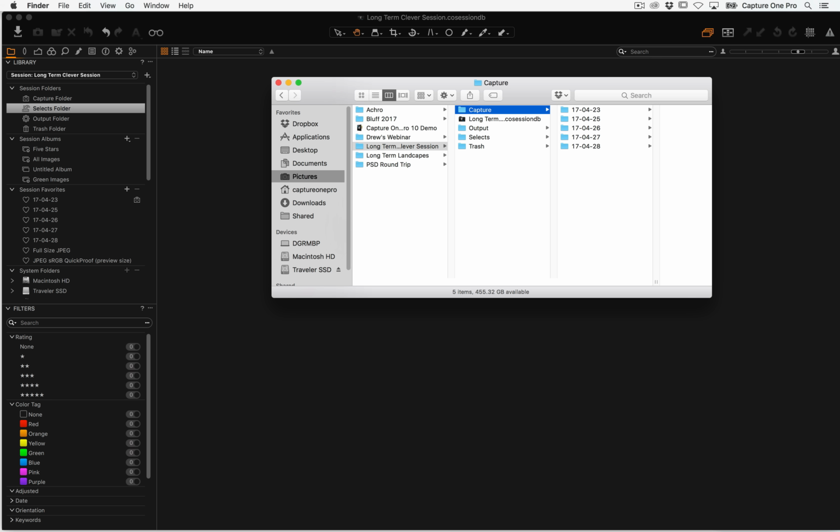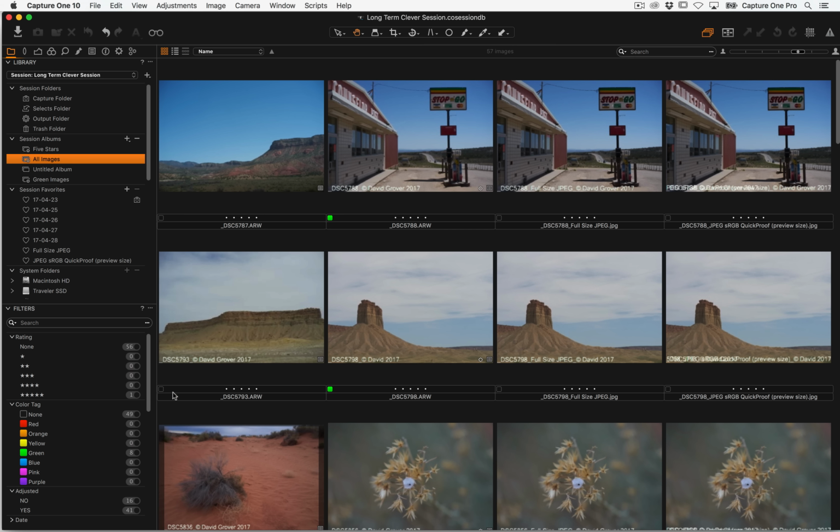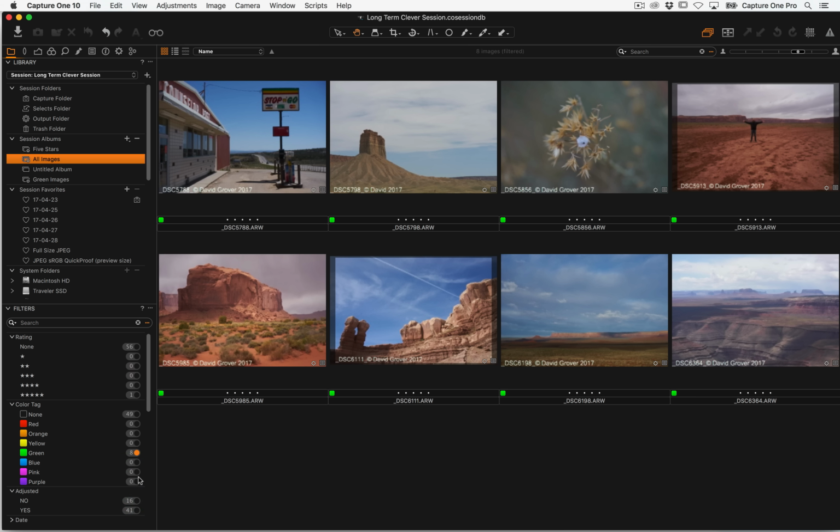Michaela says, could you just click on the filters, color tag or ratings filters in the filters section instead of viewing them in an album? Yes, you could. So if you don't want to make a smart album, you could go to all images and you could say show me all the greens. So that's another way of doing it. Yes, you could.